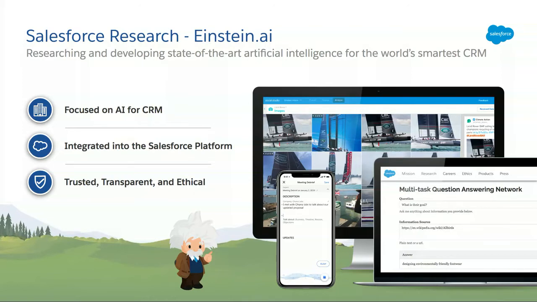Then the other part of my team is the applied research team, and we focus on really building AI for CRM. So integrating with the Salesforce platform and really bringing value add to our customers. So really closing that gap between the latest and greatest and value add to our customers. And then, of course, all of this is done on the trusted platform, Salesforce platform.